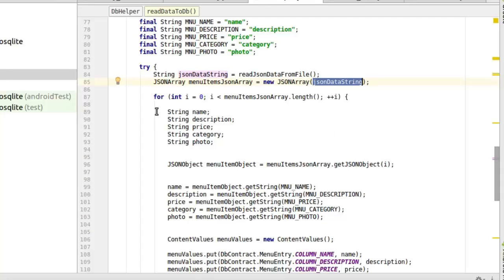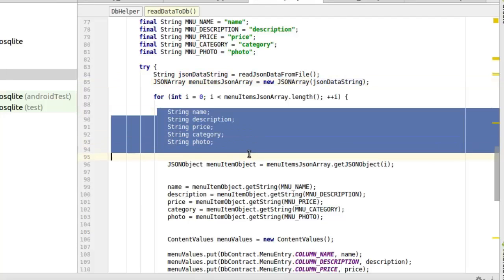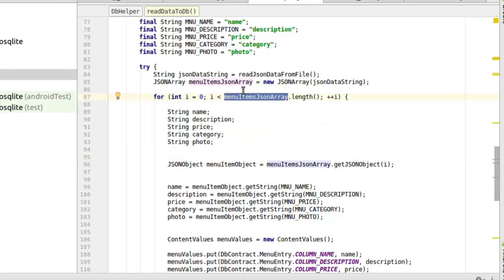In the for loop, we have the strings, still the name, description, price, category, photo. Cool. We pass in the menu item JSON array that we got from the array itself. The length, we must visualize the length. That is going to be the argument, so that we won't have an infinite loop. The length is very important there. We've gotten the length, so it's going to know where to stop. We have the menu item object. In an array, we have the object. In the object, we have key values. That's just it.